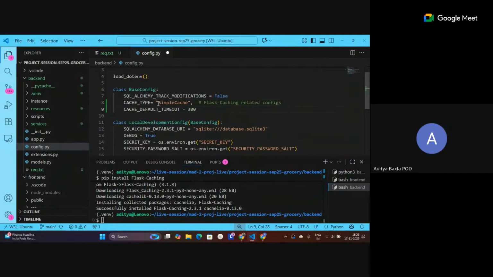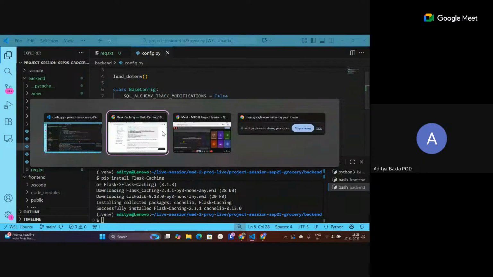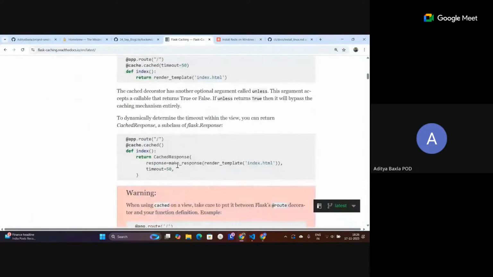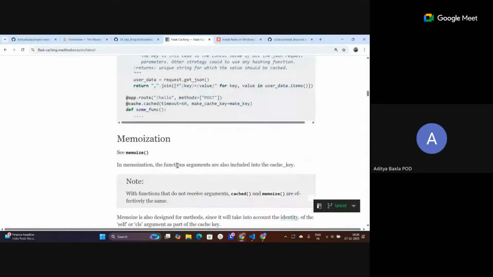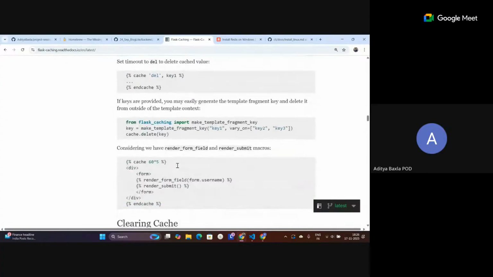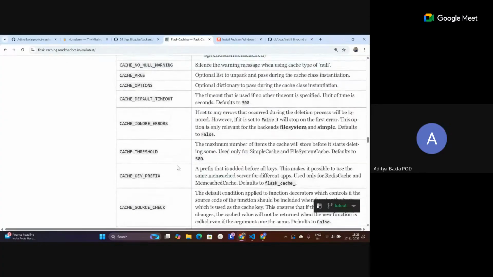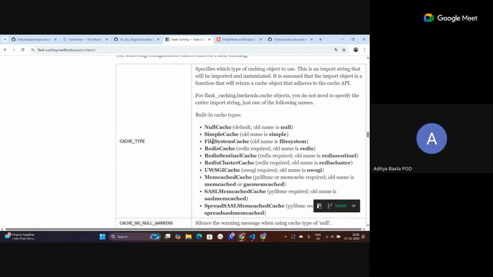Okay, default timer 300, simple cache. Instead of simple cache, we'll be using Redis cache. All right, so this is my configuration done. And when we go back to our Flask documentation, you can see what kinds of cache we can use. So here, we have simple cache, file system cache, all different types of cache. So I'm using this Redis cache since we have already used Redis.